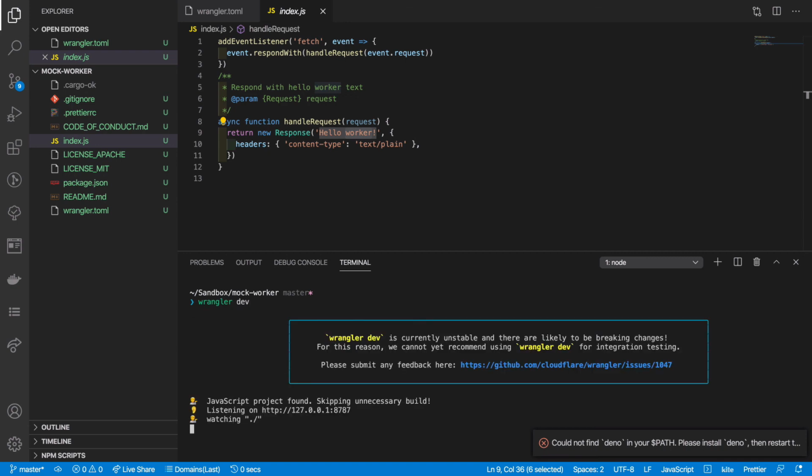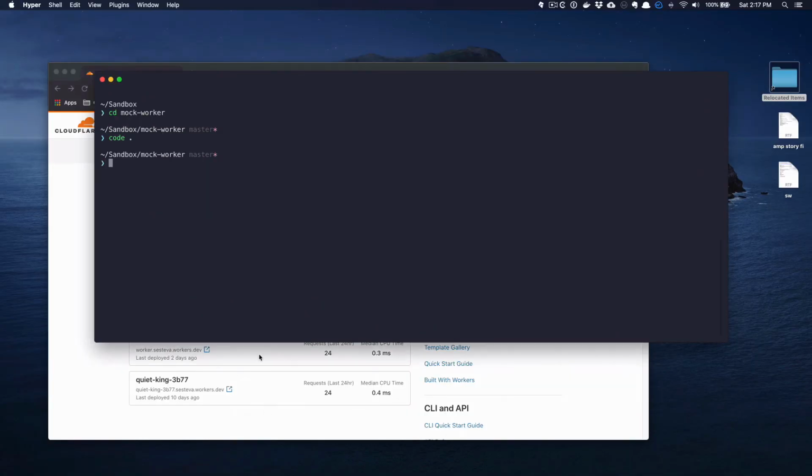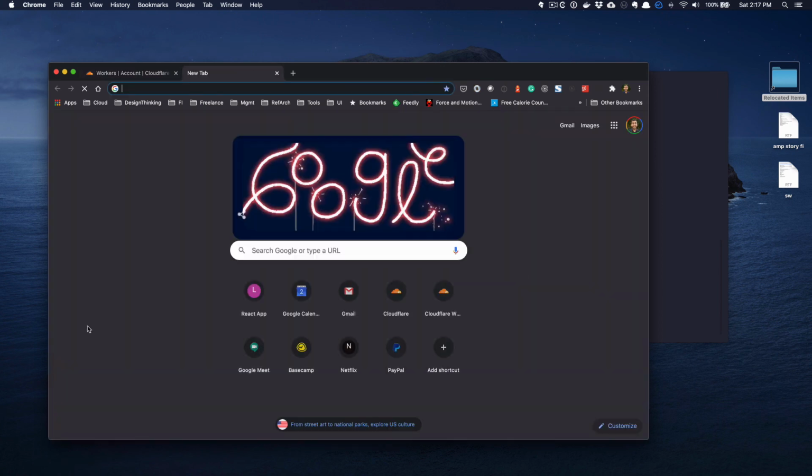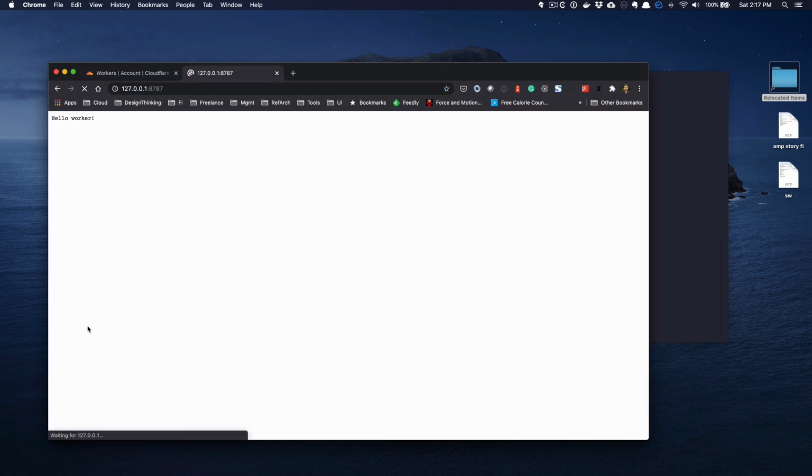You see we got a server running on port 8787. Let's copy that and open a browser. You can request that on the command line as well, but you see on the browser itself we get the hello worker response.